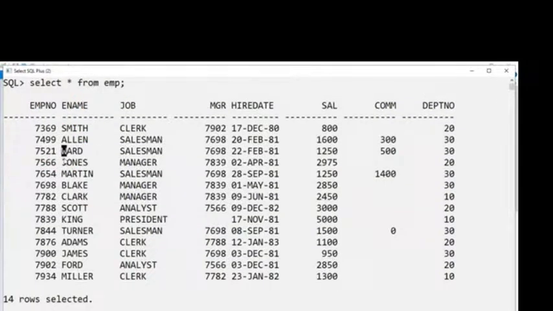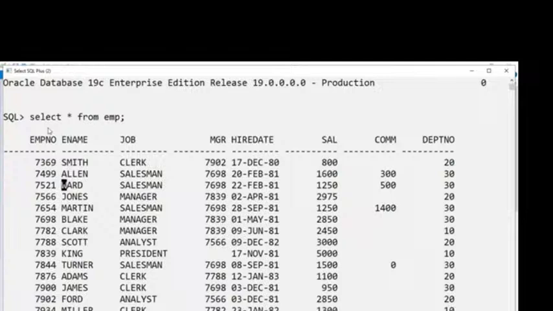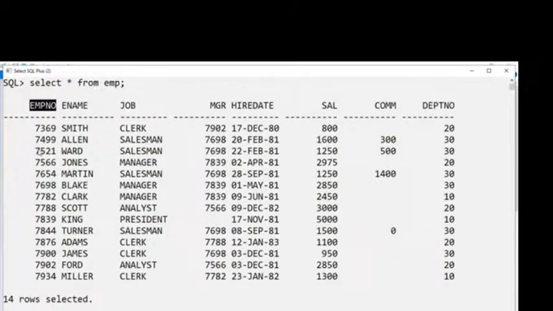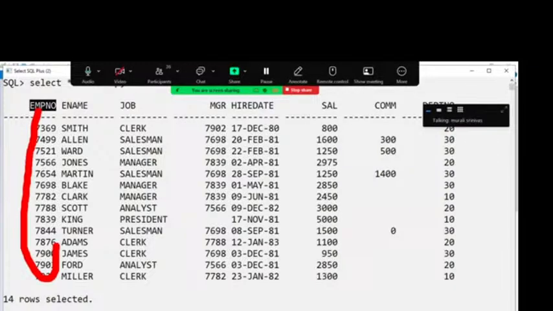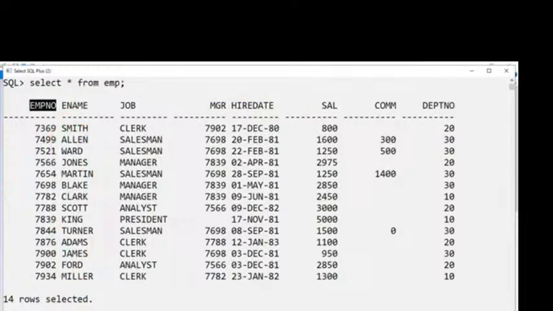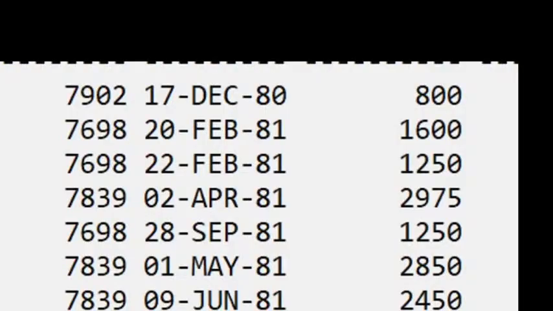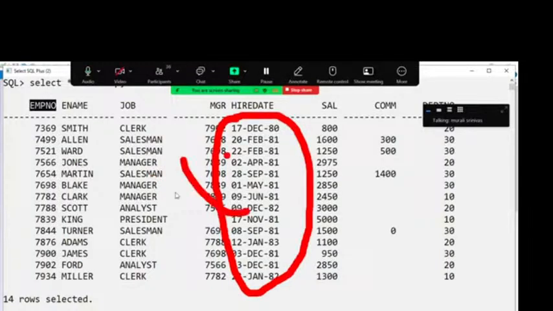Here, how am I given the guarantee that this is a structured collection of data? Look at the employee number column. In this column, what does Oracle store? Only numbers, in an organized fashion. Again, ename is a column. In this column, they are storing only strings. Again, hire date is a column, and in this column they are storing only dates. That's why only organized data is stored. Yes, that is called a structured collection of data.